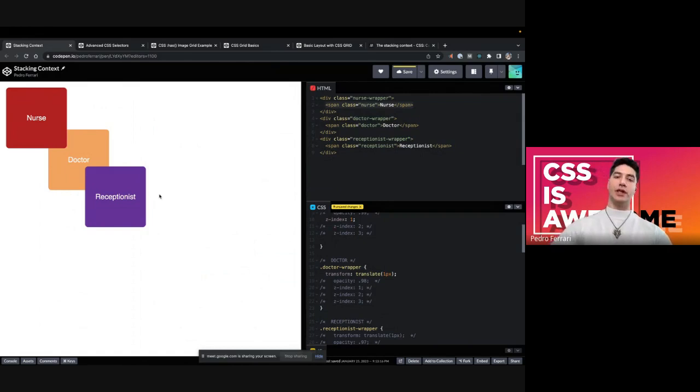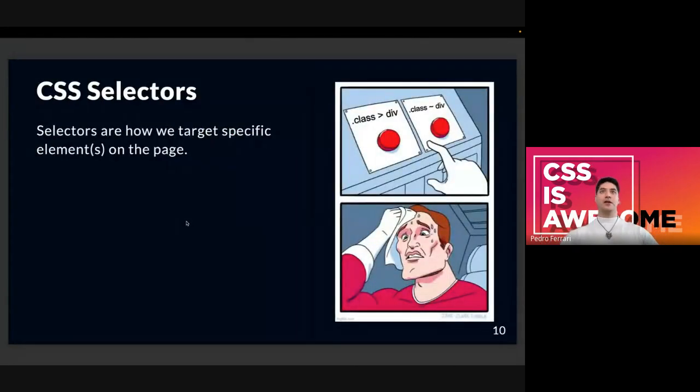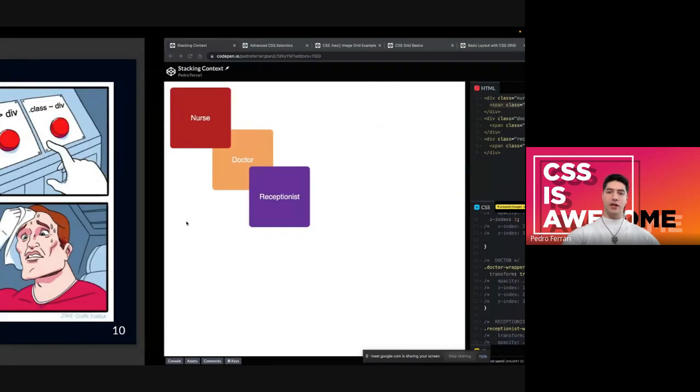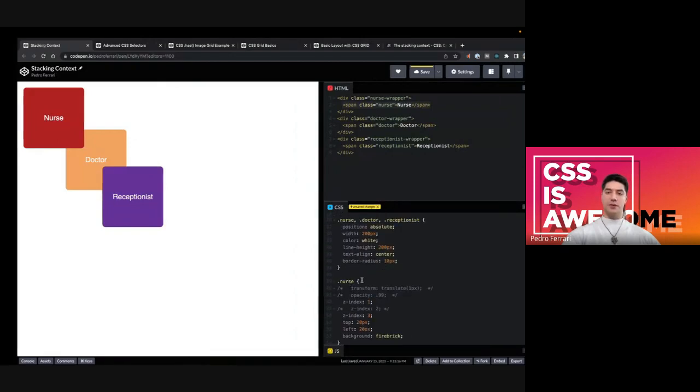I'm going to move next to selectors so we don't stay here forever. So the way that we target things in CSS is with CSS selectors, right? Just like I did here, where I have my class name targeting this specific wrapper and my spans being targeted with this specific class as well.